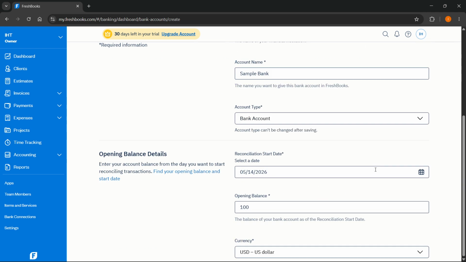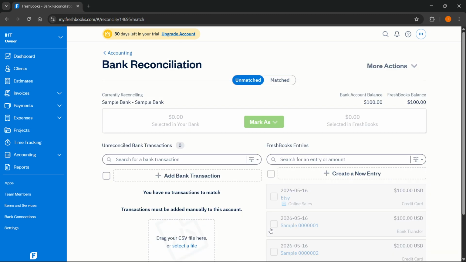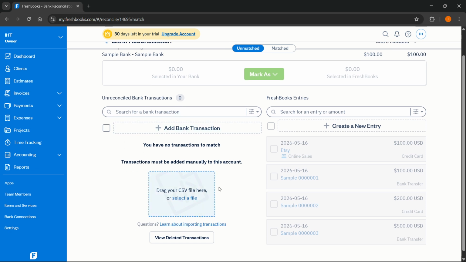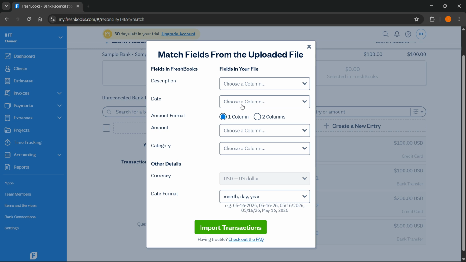Okay, now we can basically click on the save button up top right, and that's going to save it for you just like that. And now you are on the second step where you basically have to upload it. So you have to drag or select your CSV file over here. I'm going to click on it, and then I have a demo file here. I'm going to click on open, and there we go.